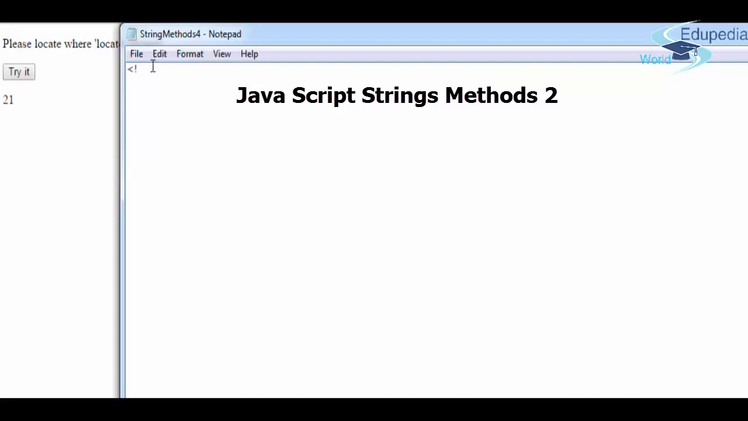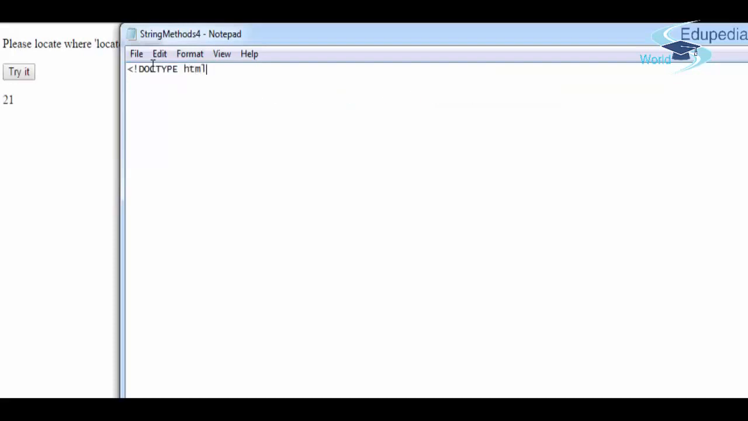Doctype HTML, body, open up the paragraph tag and say id is equal to p1 and write: please locate where locate occurs. Same statement, but we're going to manipulate it with different methods, and we're going to identify how each is different from the other.